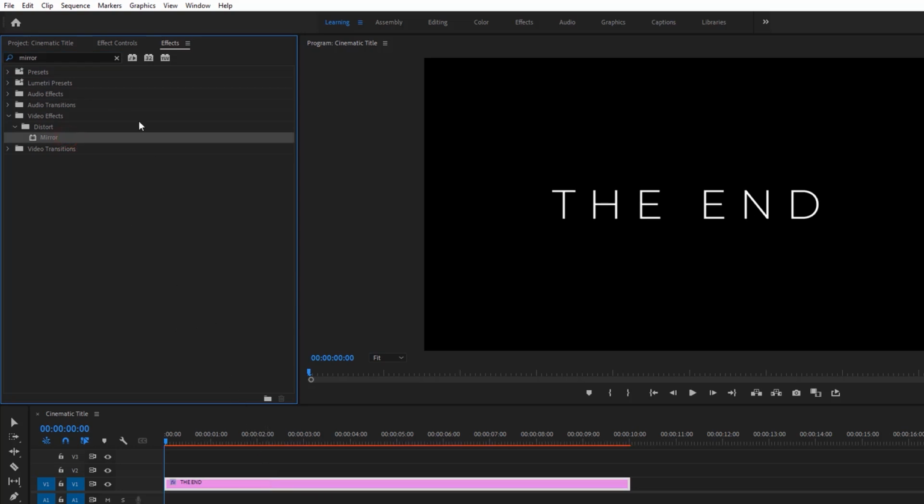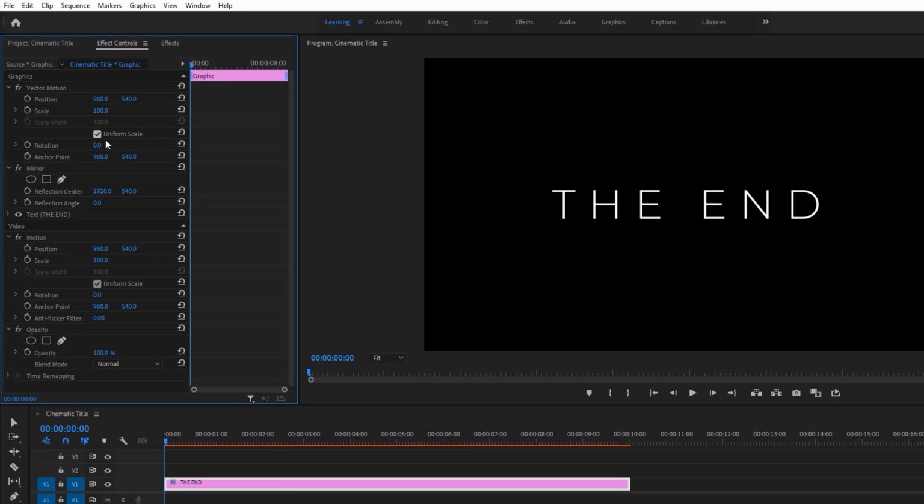Now move over to the effect controls. Then under the mirror effect, set the reflection angle at 90 degrees. Then decrease the reflection center height until the full text is gone. And make a keyframe on it.